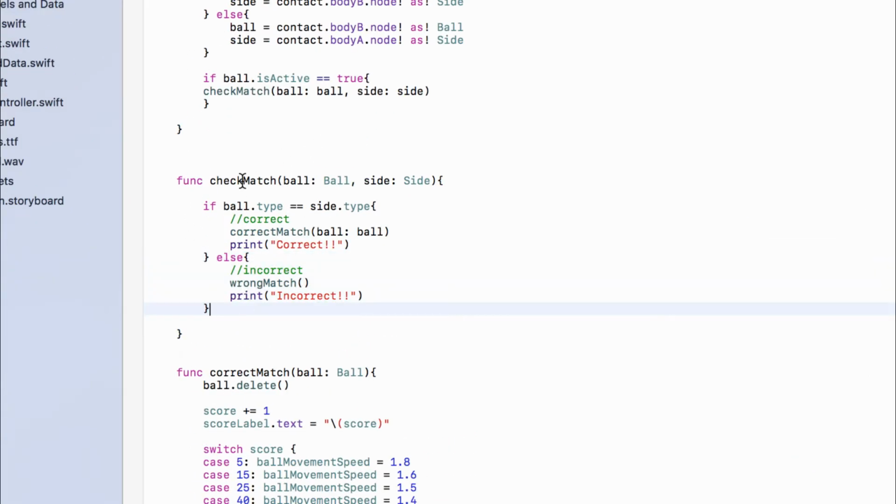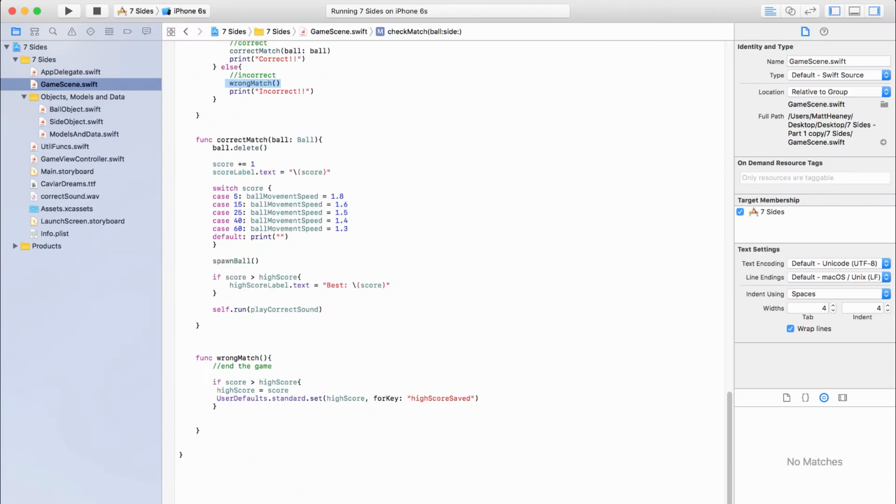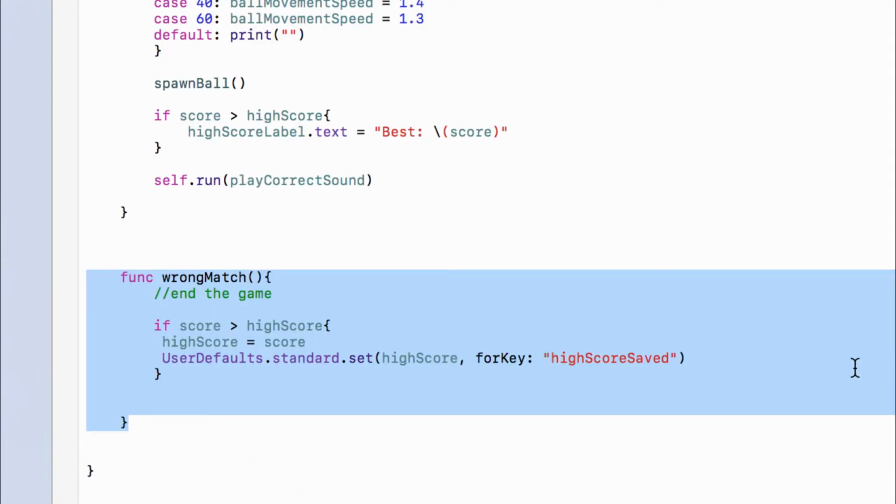So when there's been a contact, we are checking the match between the ball and the side, and if the ball's type and the side's type, therefore the ball's colour and the side's colour, don't match, we are running wrongMatch. Here in the wrongMatch function, we will set up what we want to happen when the ball and the side do not match. So here we will set up our game over. So far in this function, we're checking to see if we have set a new highest score at the end of the game, and if we have, we are saving our new highest score.